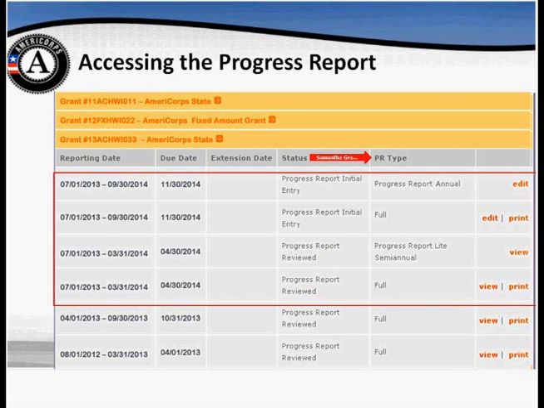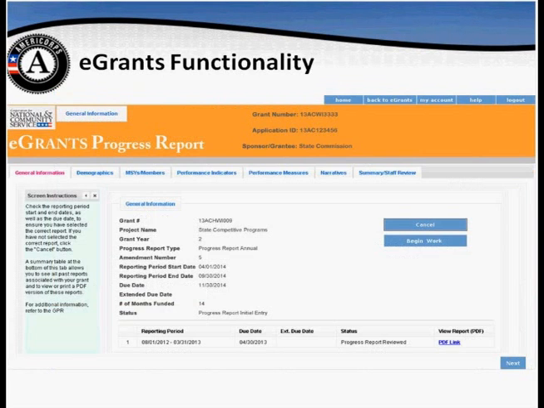Once we do that, we'll be in the GPR screen. And the first screen we'll see is the General Information section or tab. Before we talk about the GPR screens, let's orient ourselves a little by going over the navigations that are specific to eGrants, which should be pretty familiar to you all.